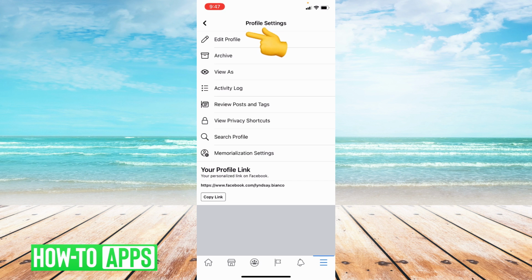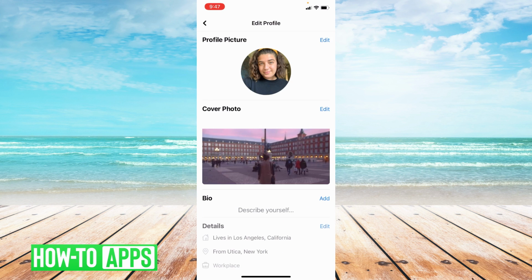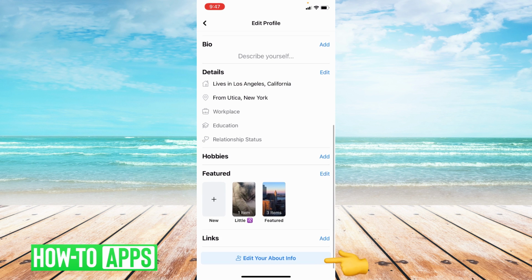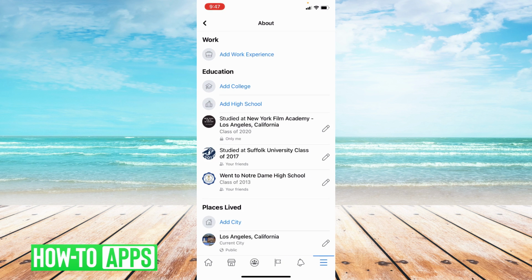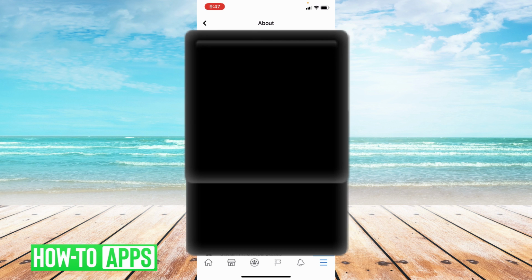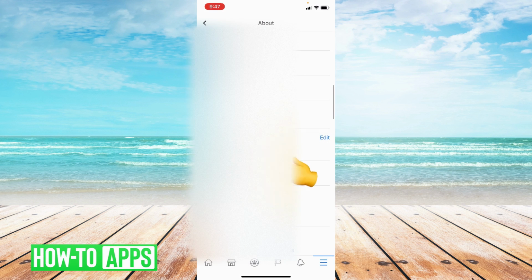Choose the first option, Edit Profile. And from here, you're going to scroll down to the bottom of the page and click Edit Your About Info. From here, you're going to scroll down to where it says Birthday, and you're going to click Edit Basic Info.